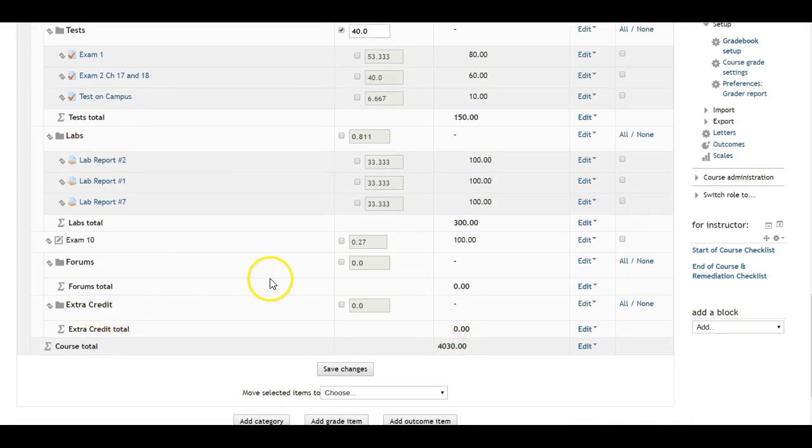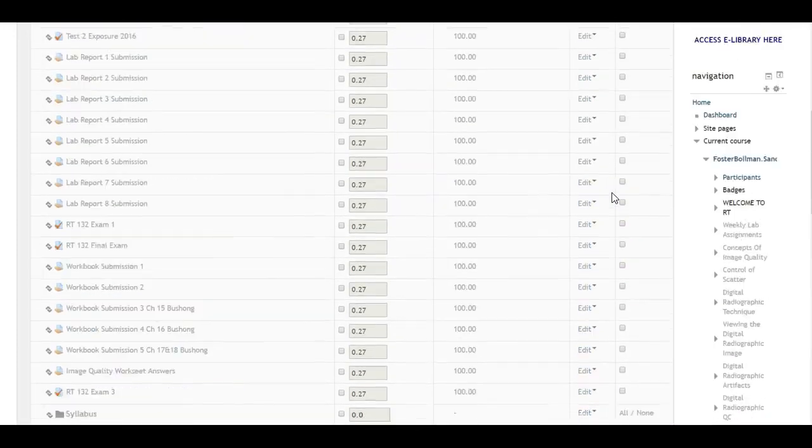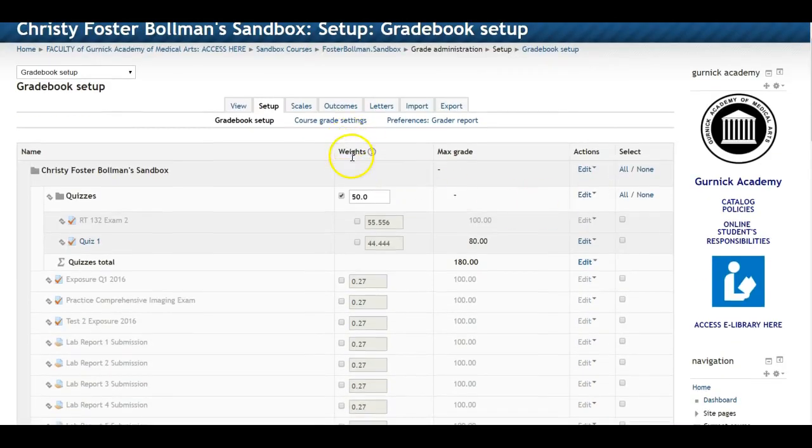If you wanted to move, let's say lab report 2, so if you look at the top here, these are weights. This is your max grade, actions, so we can edit the settings of that. We can reset the weights. So if she wants you to change it and say, okay, in the quizzes, we want you to change it to 40%, you're going to go ahead and edit settings and you're going to change it to 40%. Okay, that's how that works.